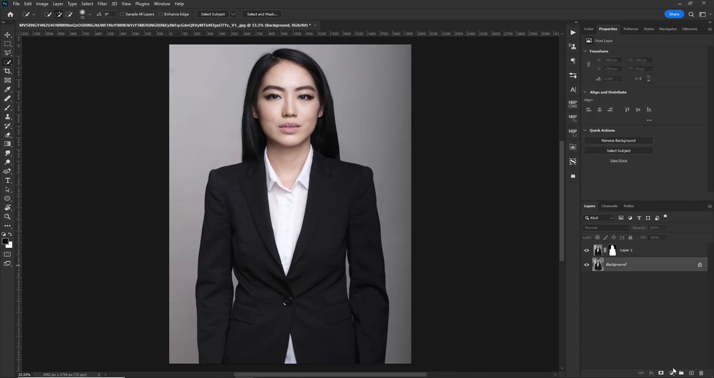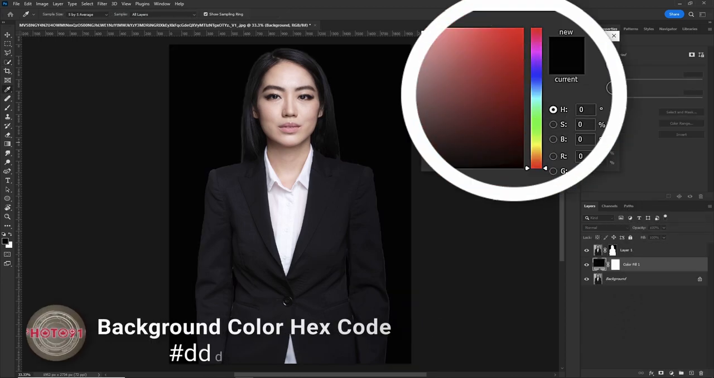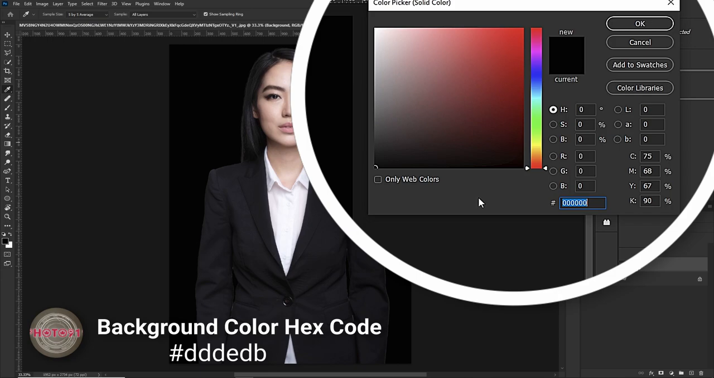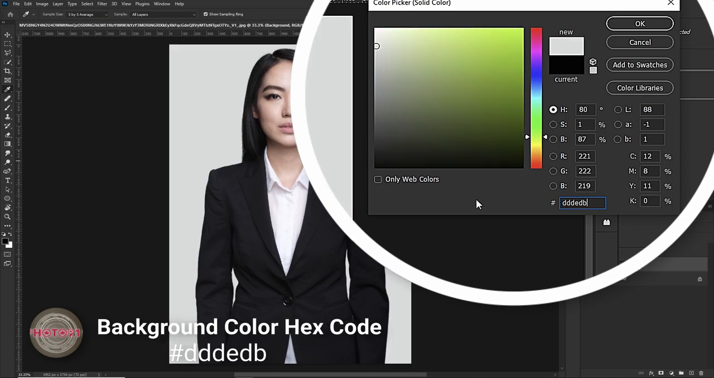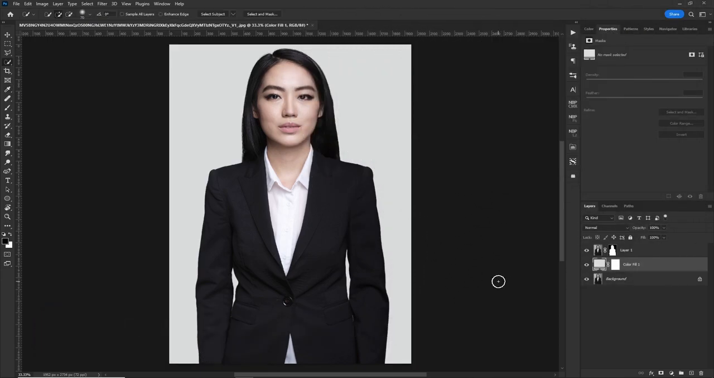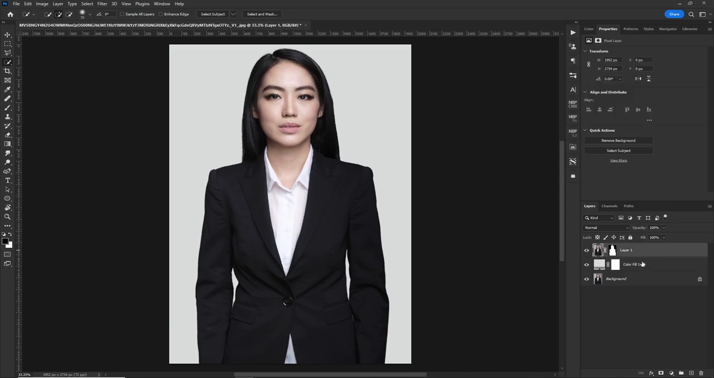Click on the background layer and go to a solid color. Now the most widely used color for ID cards is the following. Copy this down and hit OK. It's kind of an off-white, but it makes everybody stand out great. Let's put these two layers in a group, girl and background, and make a stamp visible layer. Well, so far so good.